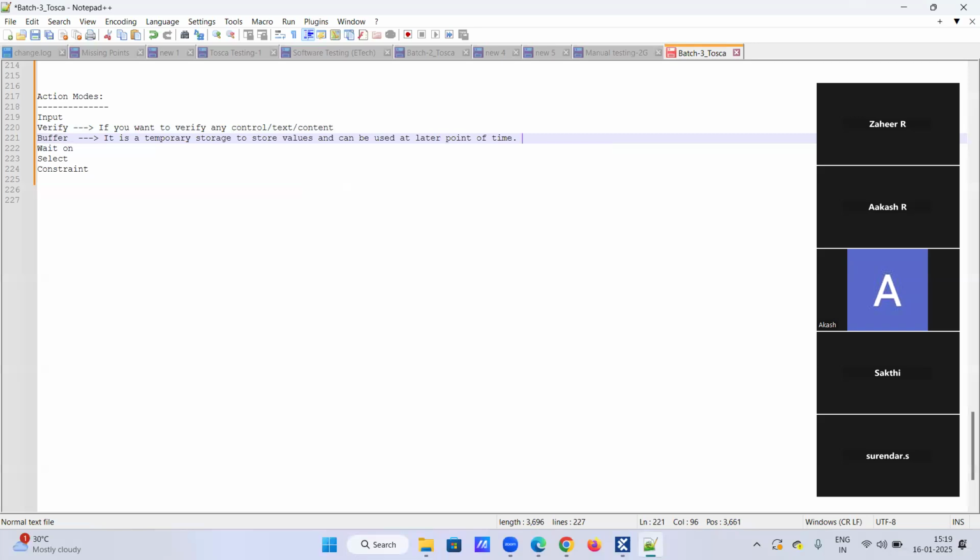What do we mean by buffer in Tosca? Buffer is used in order to store some values, whatever the value, number, or text that you want to store. You can store it using the concept of buffer and reuse it. When you are storing something, why do you store any value? Only if there is some reusability at that point. If you want to reuse it at a later point of time, then you will store it. So it is a direct proportionality.